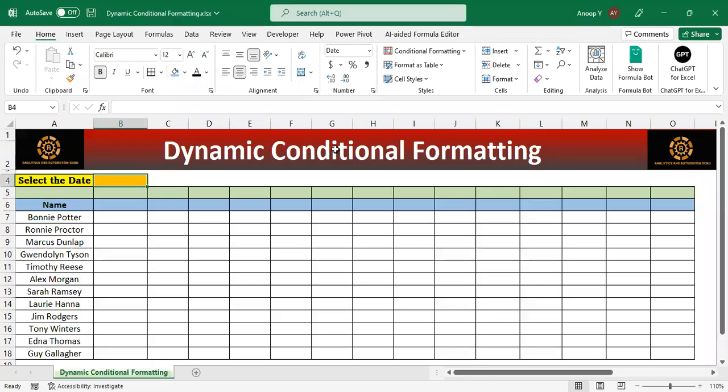Hello everyone. Today we are going to discuss one of the most important concepts in Excel, which is conditional formatting. Now, how can we make this conditional formatting dynamic? Before moving further into the implementation, let's discuss the case.